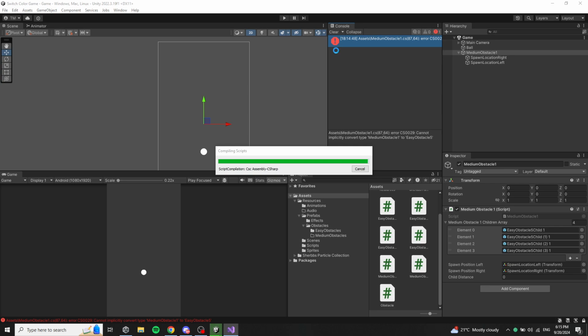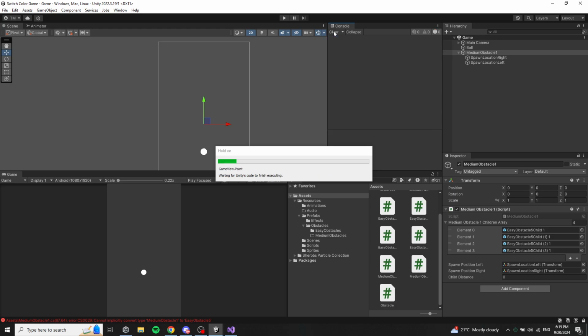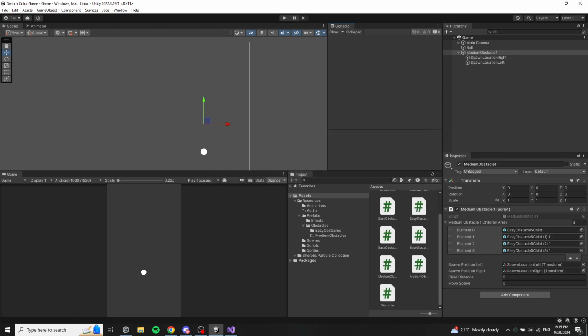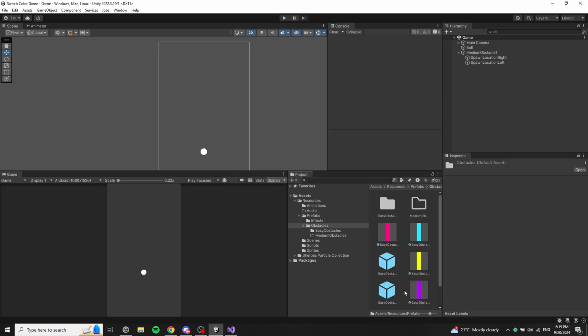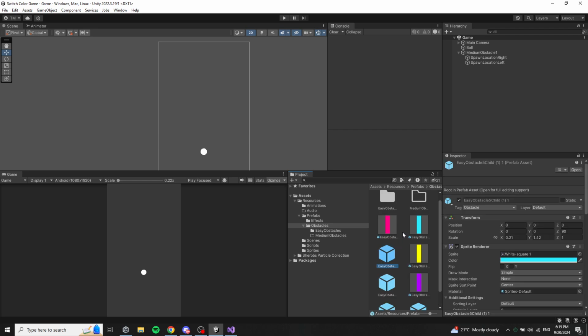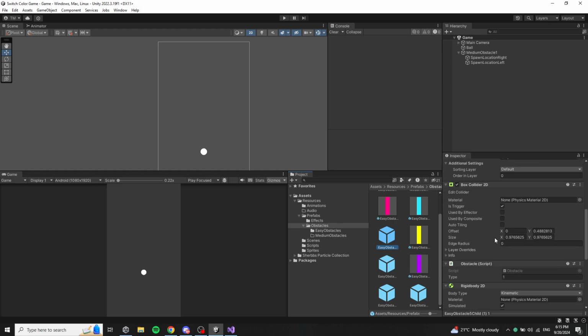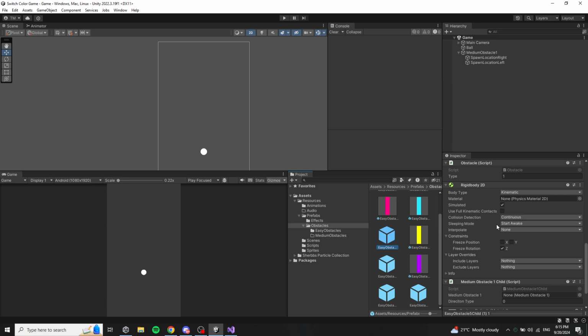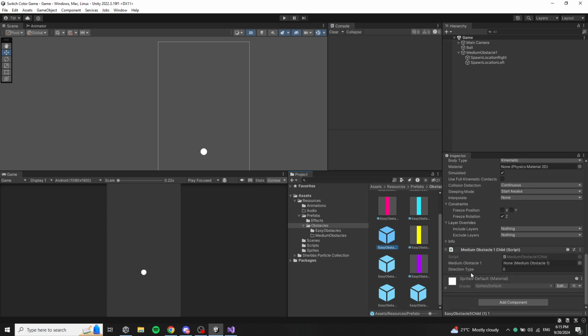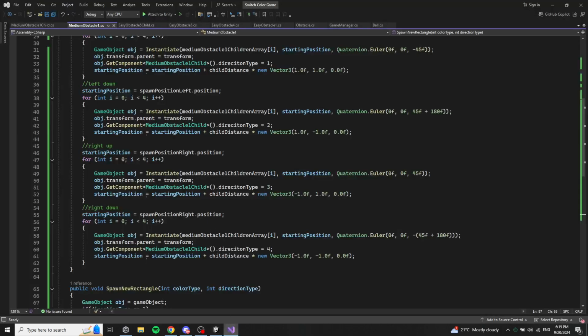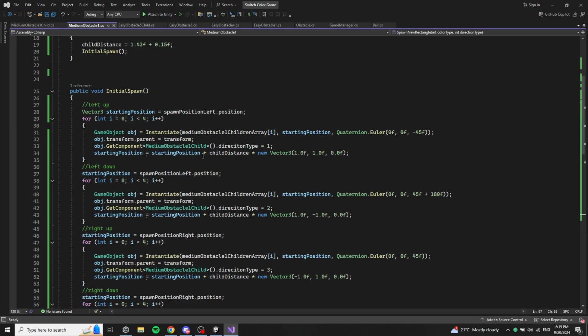Let's check if we have rigid body on those prefabs. Obstacles. Why is this called easy? These have the wrong names, but they have the correct components. Okay.